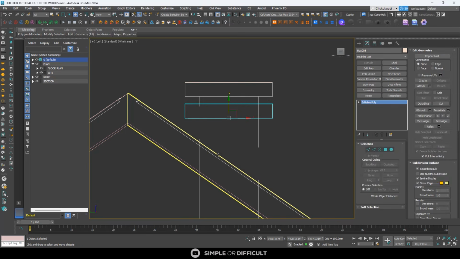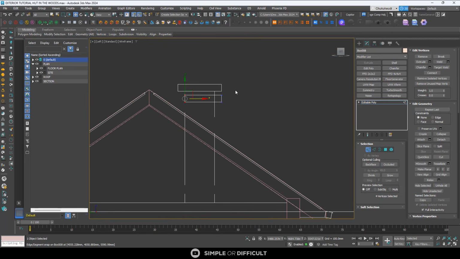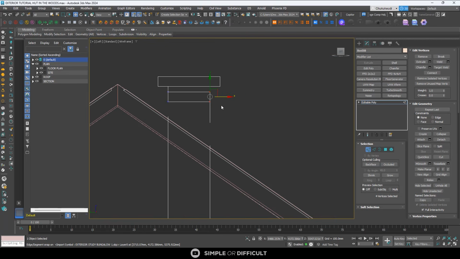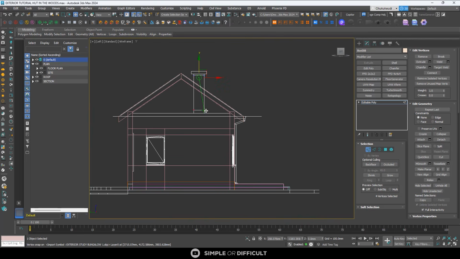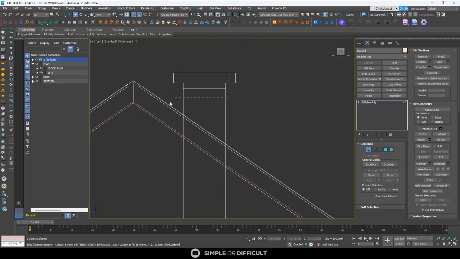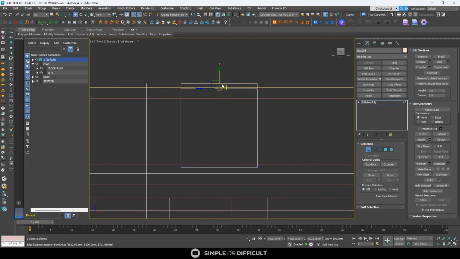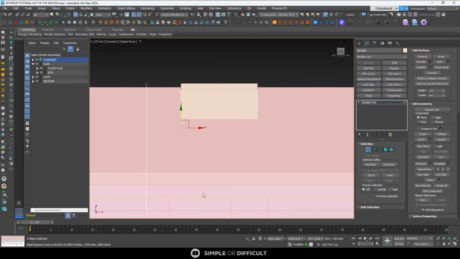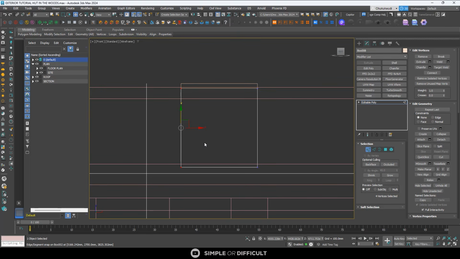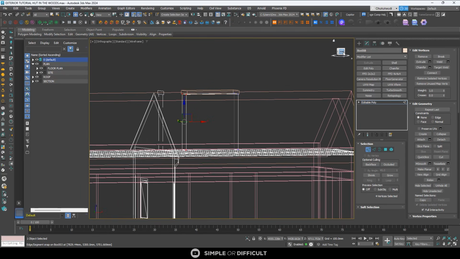Editable poly. Make sure your snap toggle is on. Snap it to this. Snap it to this. Bring it down. Okay, so I'm going to snap this one to this rooftop. I'm just going to eyeball this. There's no need trying to get the exact same stuff we're having here, but let's just use our eyeball.